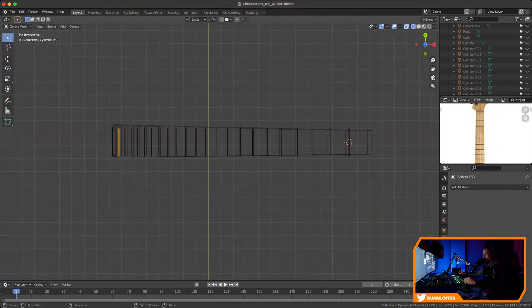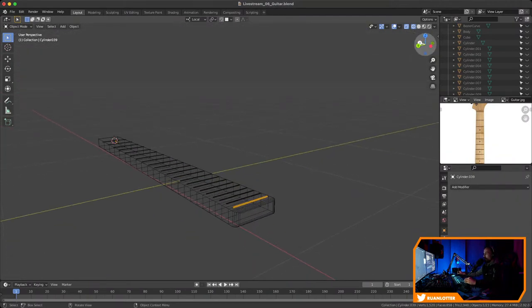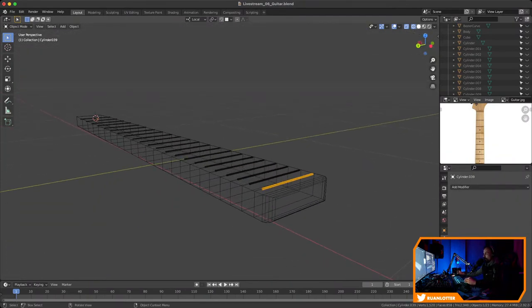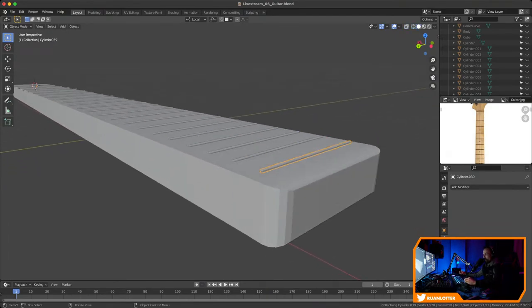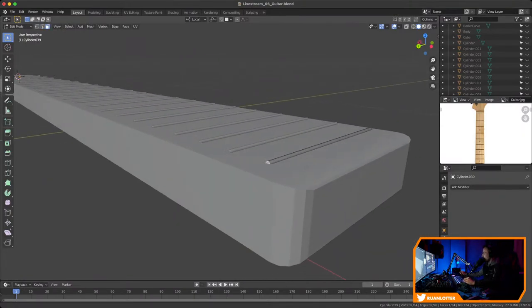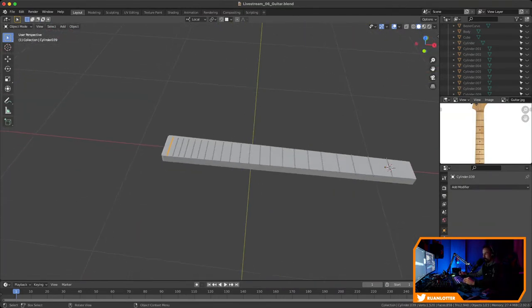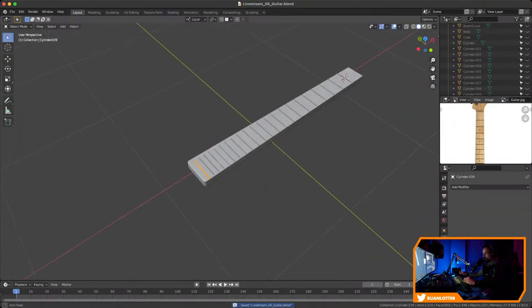Okay, so I'm gonna start scaling these things to match the edges. Now I'm sure there's an easy way to do this, but I will probably just use the way that I know how to do this. So I will select this face and 22. Let's have a look. How many do we have? 1, 2, 3, 4, 5, 6, 7, 8, 9, 10, 11, 12, 13, 14, 15, 16, 17, 18, 19, 20, 21, 22. Awesome stuff. So we are on track.